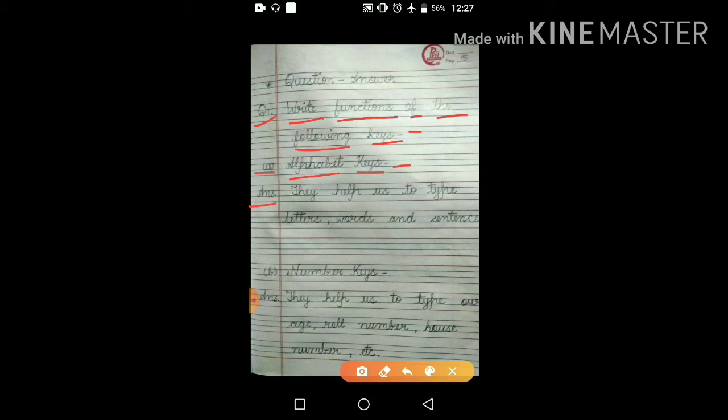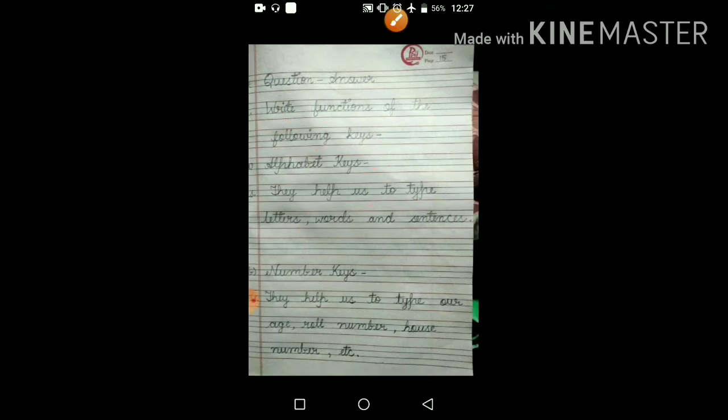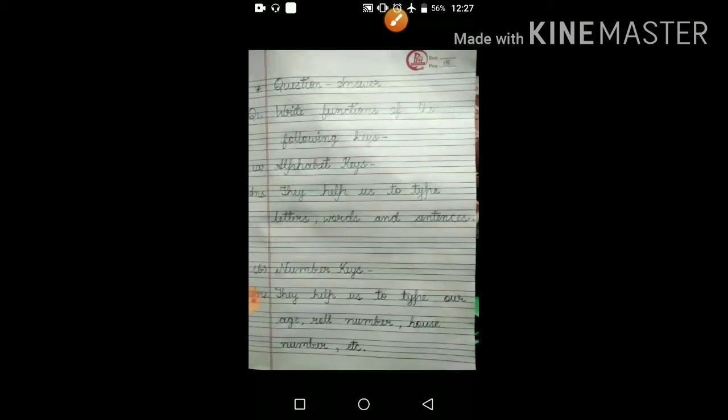Answer. They help us to type letters, comma, words, and sentences. So this is your first part. After writing it, leave one line. Then move to the next part.